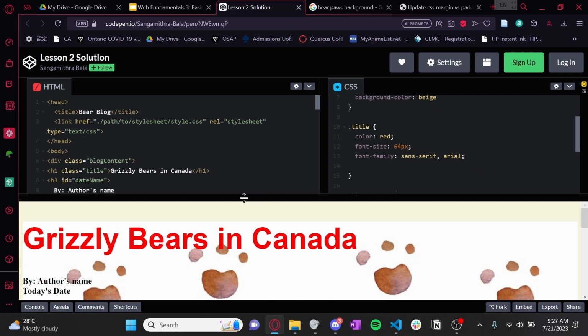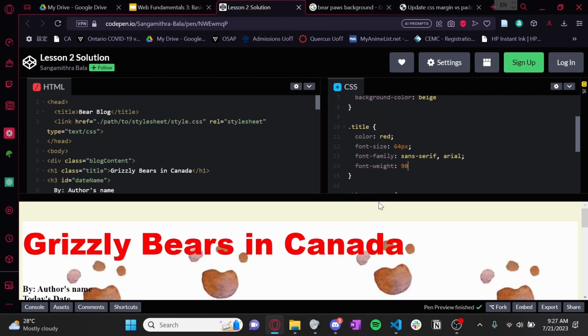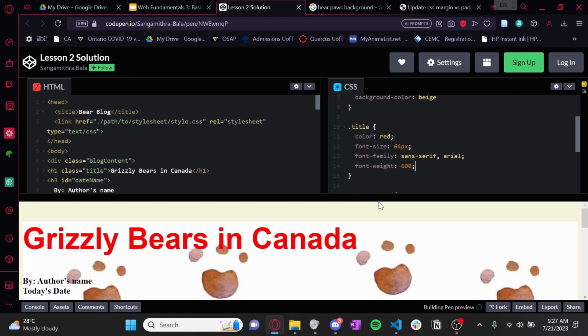Okay, so next is going to be the font weight, which is basically telling the website how bold you want your text to be. And font weight is actually on a scale from 100, 200, 300, all the way up to 900, with 100 being the most thin and 900 being the most thick. Now I want something in the middle, like a nice 600, so it's going to look something like this. There you have it.